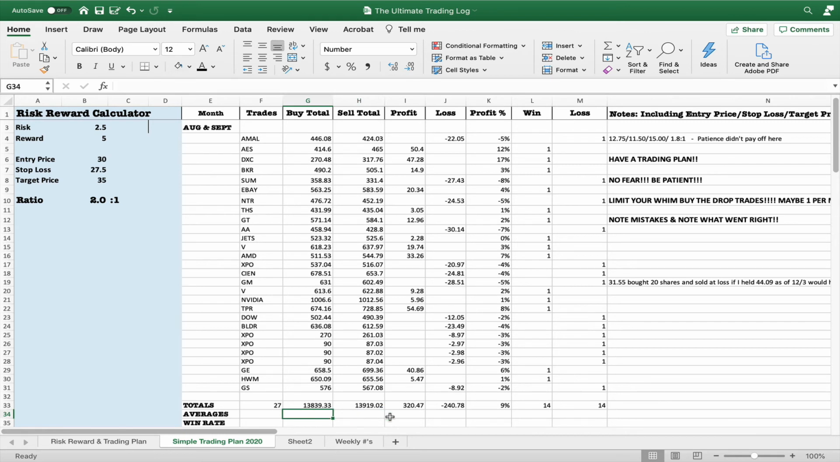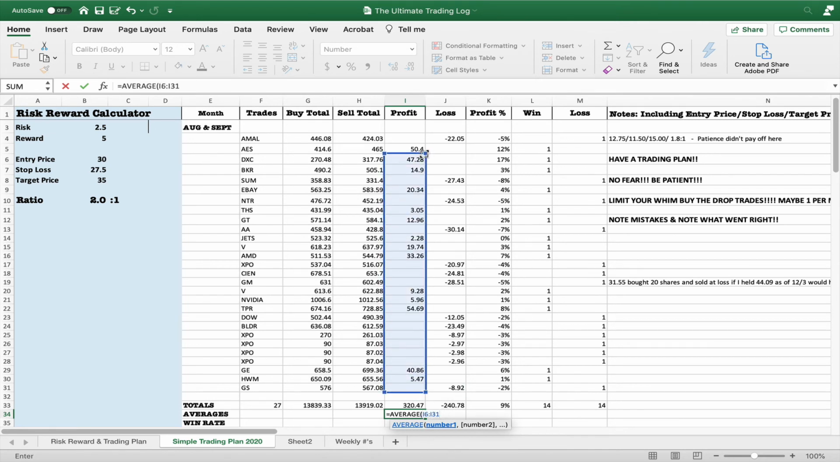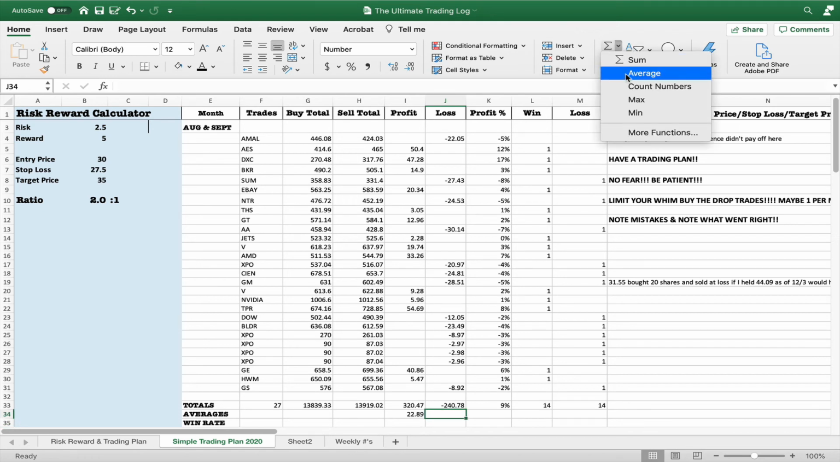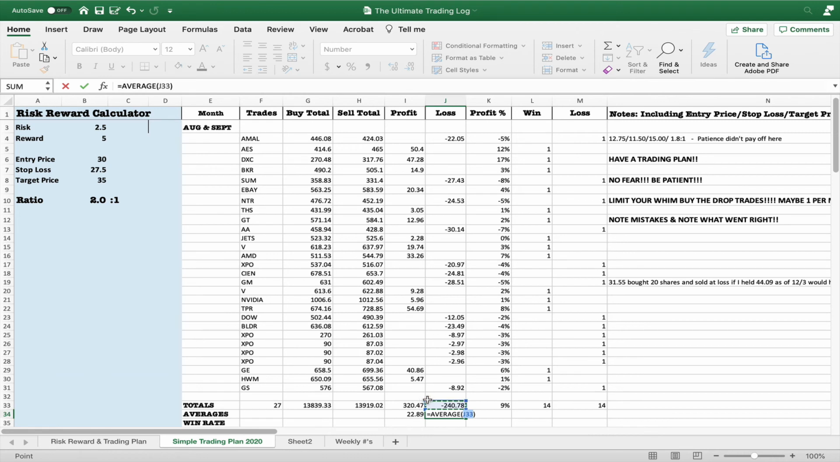Now let's take a look at our averages. So what is our average profit? This is the same formula as sum, except you're going to put in average, and you're going to do the same highlighting of which numbers you want. Make sure you close the bracket if you're doing it by hand. You can also go auto average. And we don't want to average that total because that would make it look like we've had some monster losses.